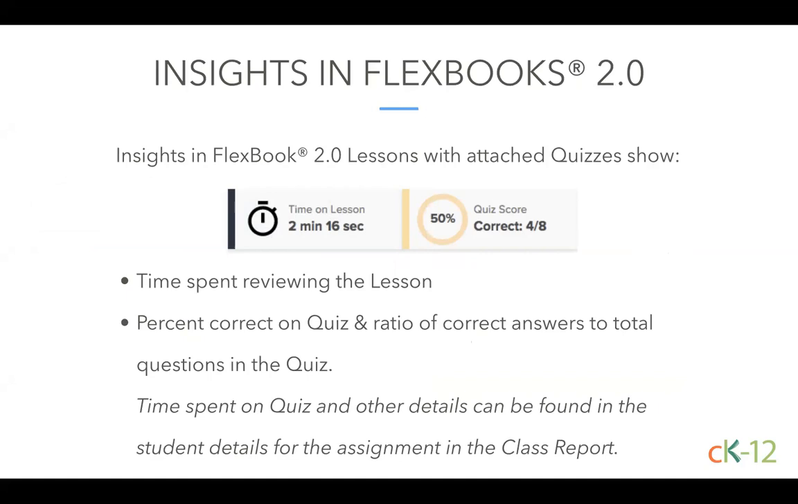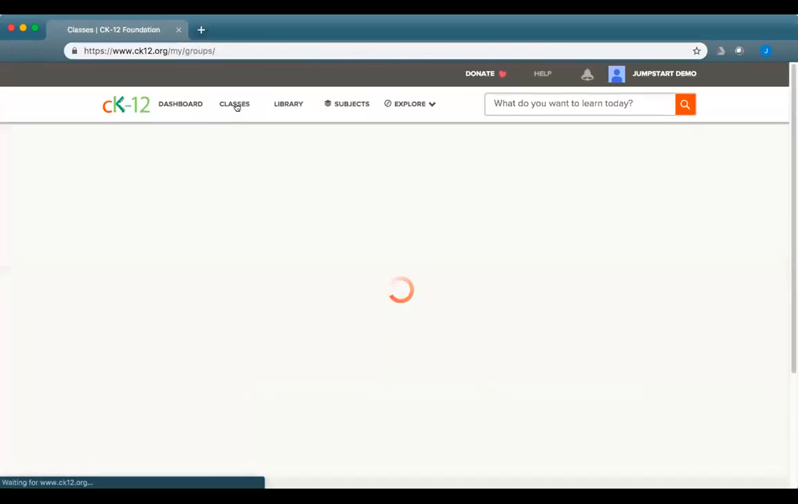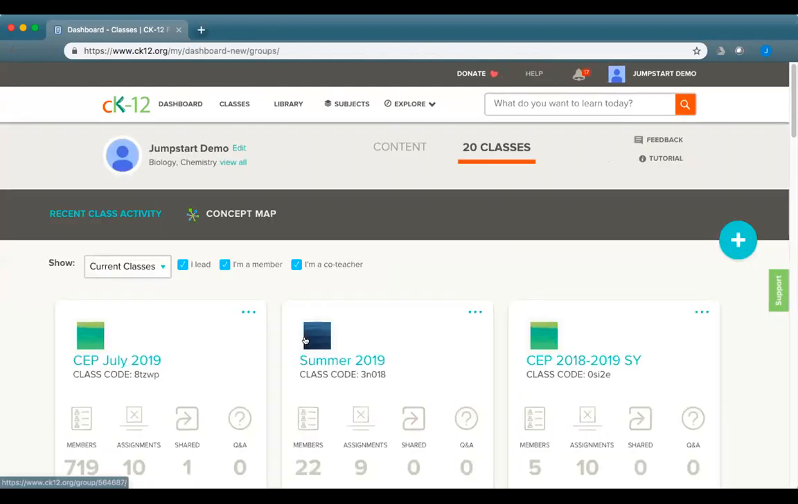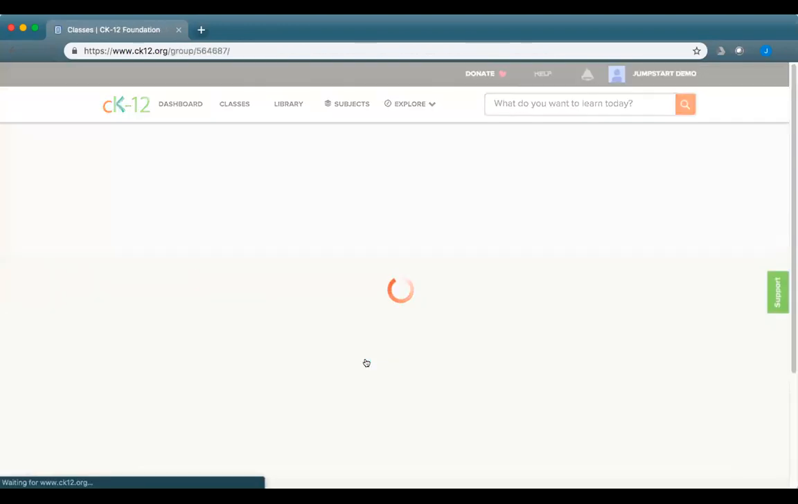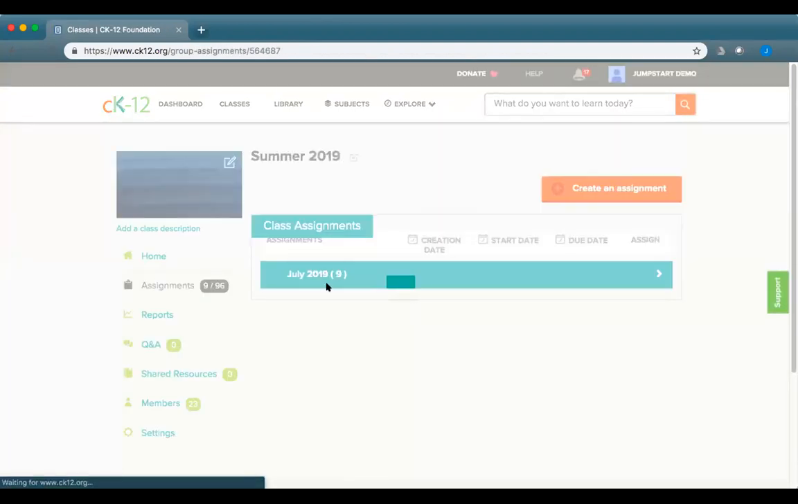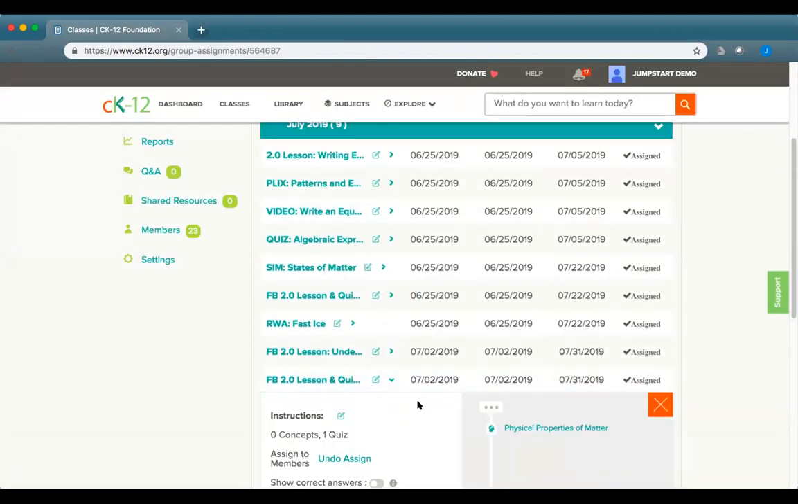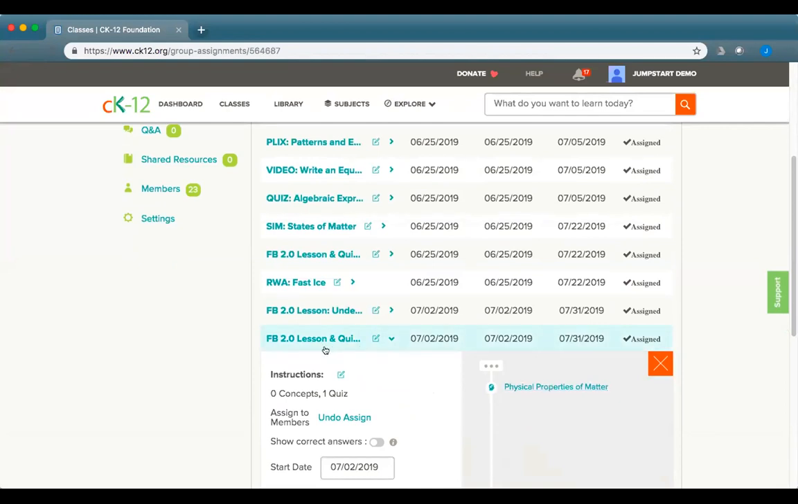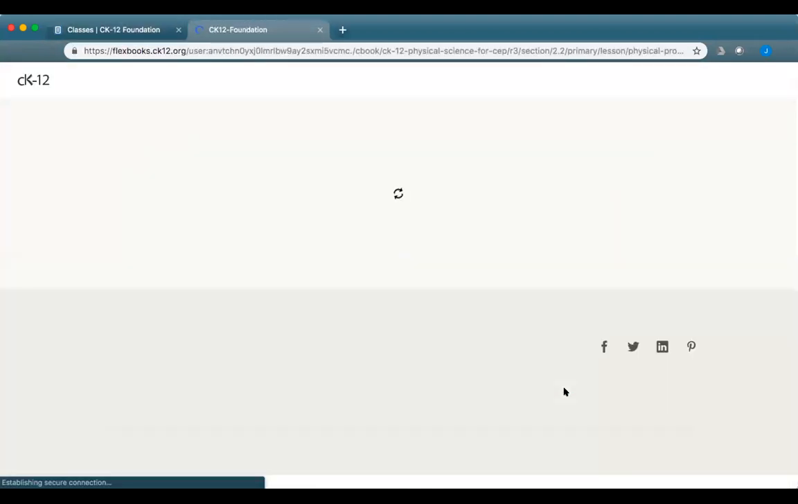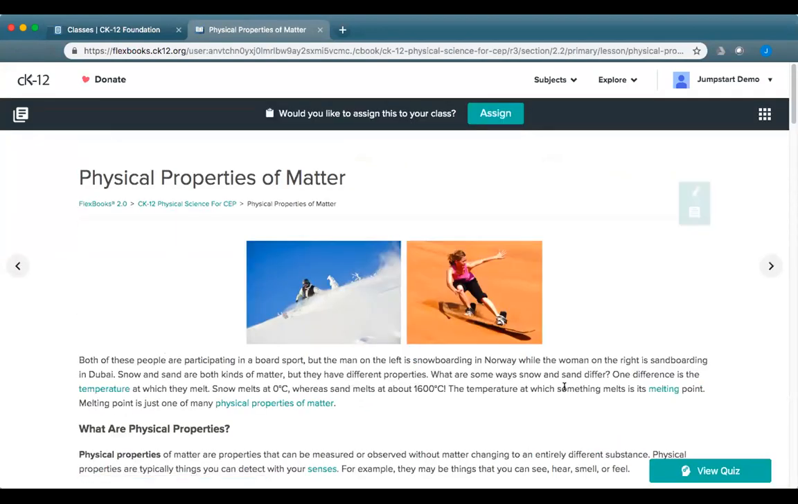So let me swap over. I'm going to share the screen and show you briefly how this works. Let me go into a class from here. So we have our CEP class, and we have a summer 2019 class that we populated with some cool stuff. If I go into my assignment section, I can open, let's say, my latest Flexbook 2.0 lesson with a quiz attached. And if I go into the assignment, I can actually open the lesson within that book. So that's a quick way to get into your Flexbook, through the assignment option.